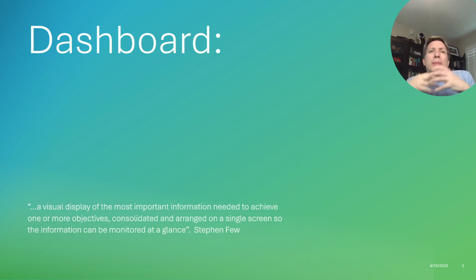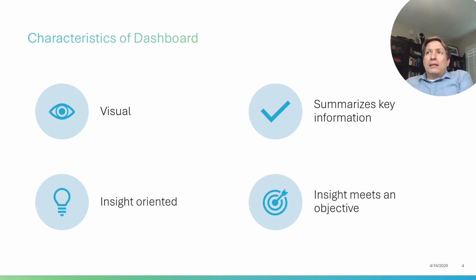And if we want to think what is a dashboard, and we have introduced some visualization, storytelling, things like that. Basically, we are talking about a visual display of the most important information that is needed to achieve one or more objectives. Basically, we are consolidating and arranging that visual information in a single screen in such a way that we can monitor it with just a brief glance. The characteristics of a good dashboard are that it has to be visual, a summarization of key information, goal oriented, and the insight meets an objective.